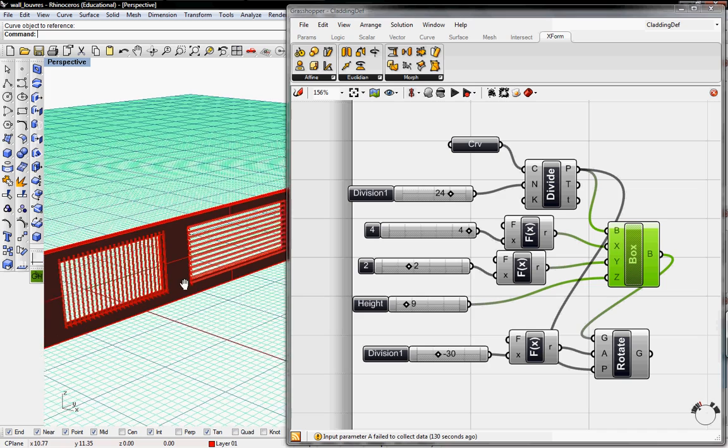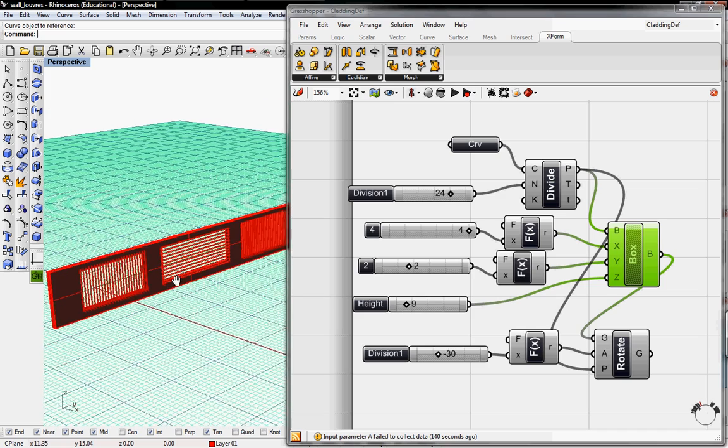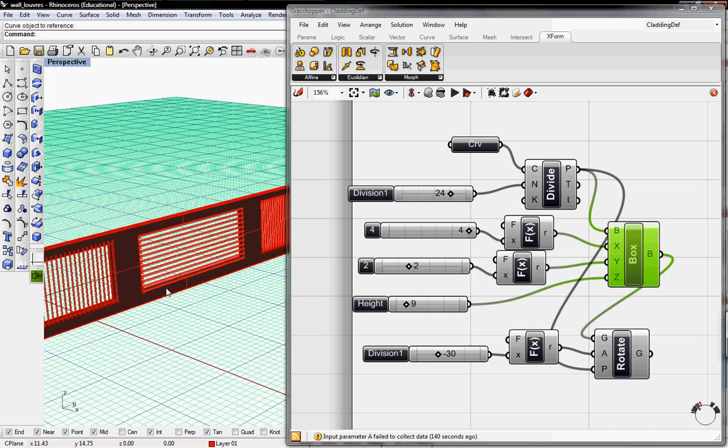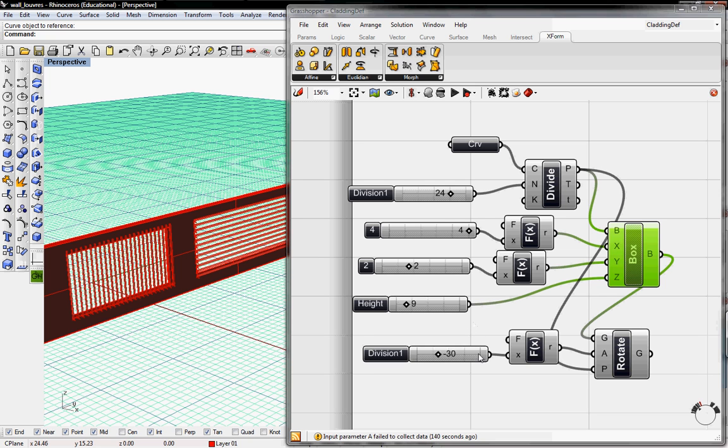So here are a few different scenarios that you might be able to do, and as always, I encourage you to push the limits of this simple definition and customize it even further for your own needs.